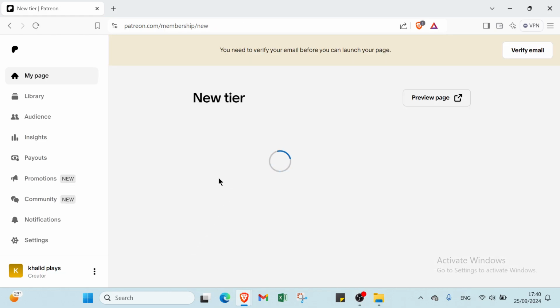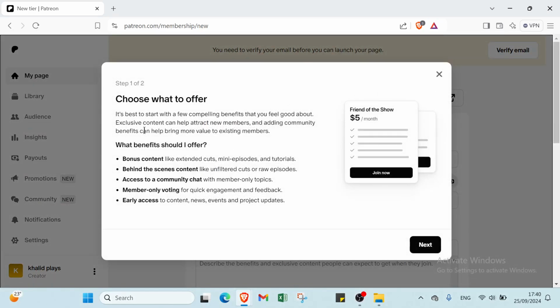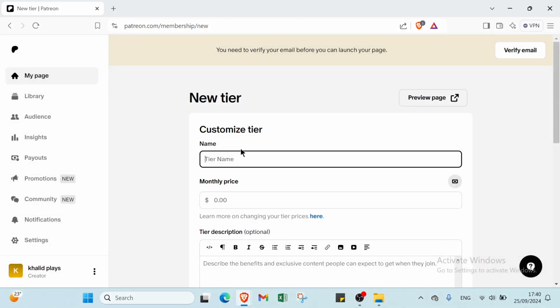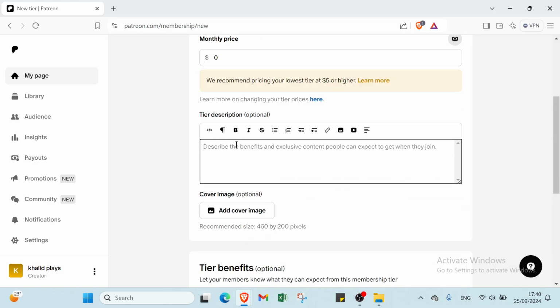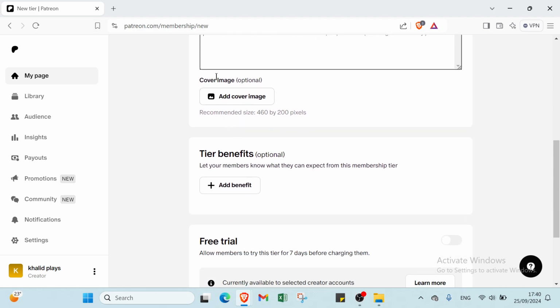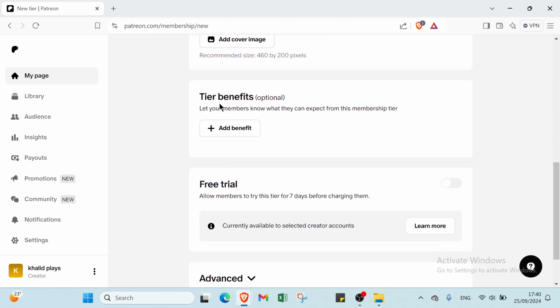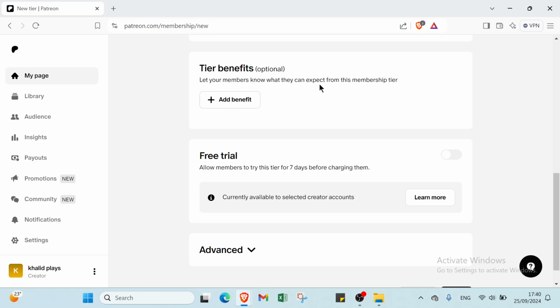Once you click on get started, you will find this page. Choose what to offer. We have here what benefits should I offer. First, bonus content, behind the scenes content, access to a community chat, member-only voting, then we have early access, and you click next. You write here a customized tier, write your name, monthly price, and you add a description here. Then you have cover image, you add a cover image. You have tier benefits here, let your members know what they can expect from this membership. Add benefits here. Browse recommended benefits, get inspiration from our library of popular benefits that members love.